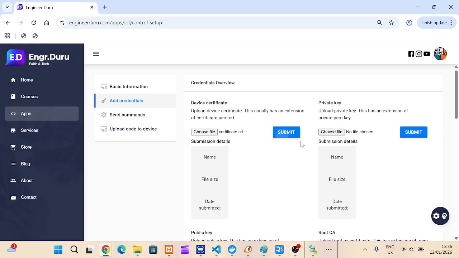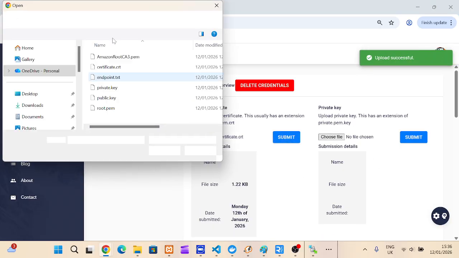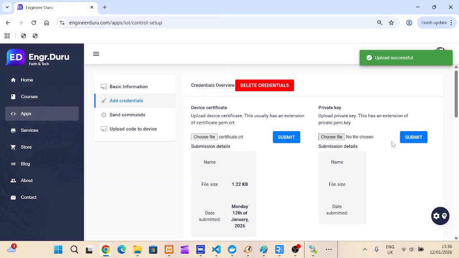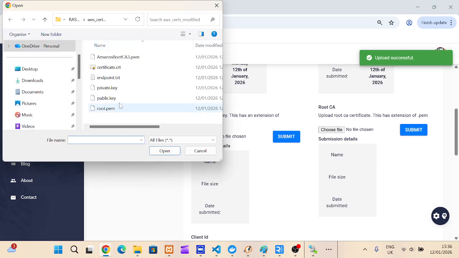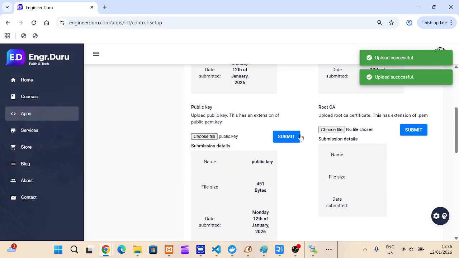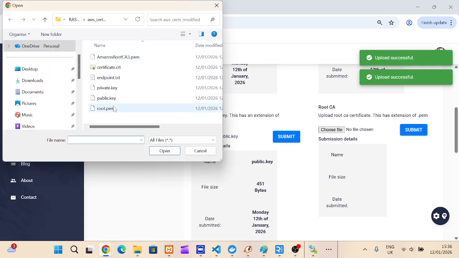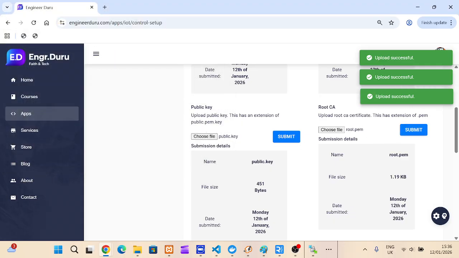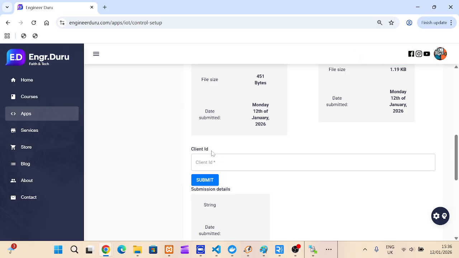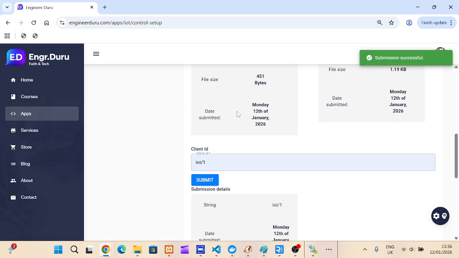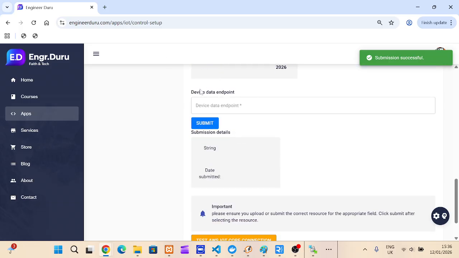Let's submit that. Let's choose the private key. That's this one over here. Submit that. Let's choose the public key. This. Submit that. Let's choose the root file. Submit that. And remember, we also had to add the client ID. This client ID is just a random name, but let's keep it as IoT/1. Submit that.